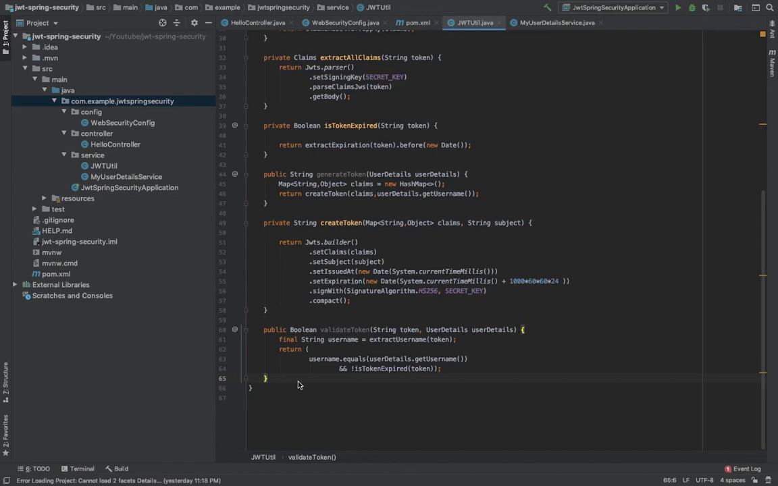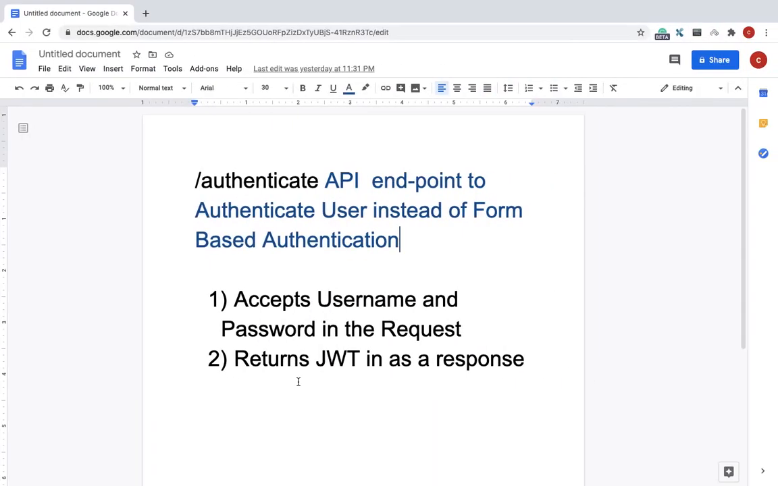Now the next thing we need to do is create an API endpoint to authenticate the users, which accepts username and password instead of the form-based login we used earlier. And in the response of this API, we will send the JWT if the user is successfully authenticated. Then the user will have to pass this token in the request header of the API endpoint in which JWT authentication is enabled. For example, to access the /hello endpoint here.